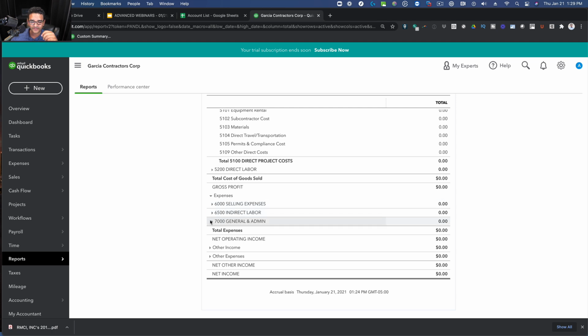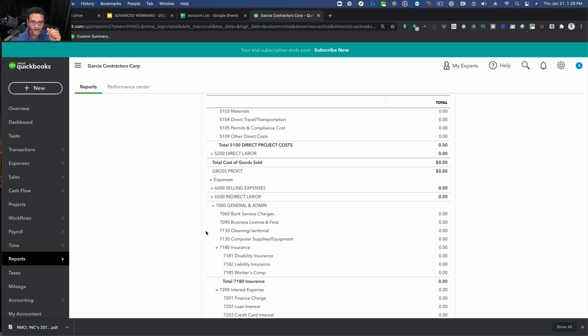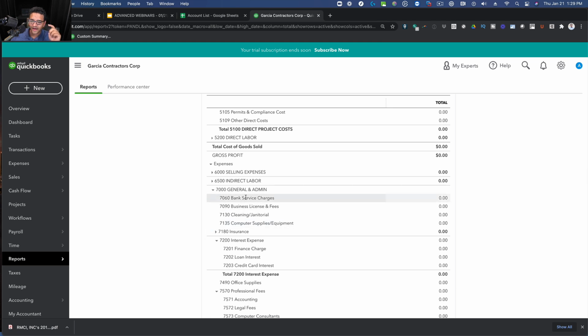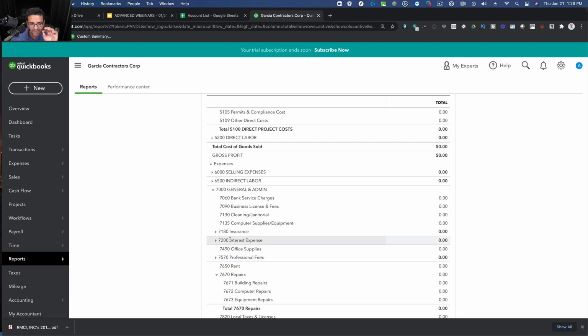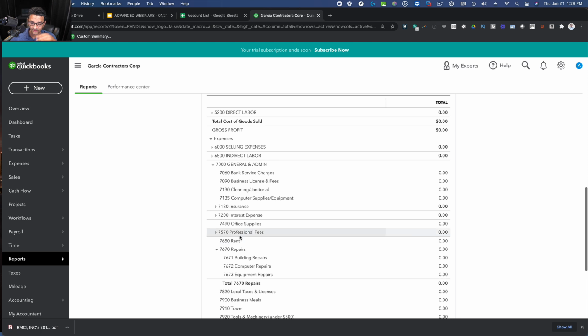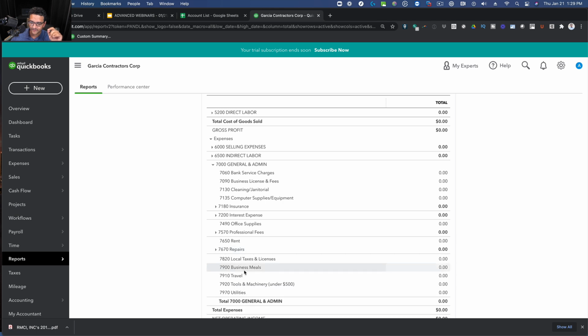And then all the stuff that's pretty fixed in general. We have bank service charges, license and permits, cleaning, office supplies, insurance, interest. In some cases, I like to move interest out into other expenses. I would actually put it under that other category. But for the most part, I'm going to put it in our general G&A category. Office supplies, professional fees, rent, repairs, that sort of thing.